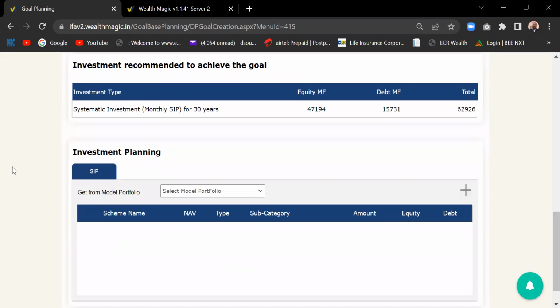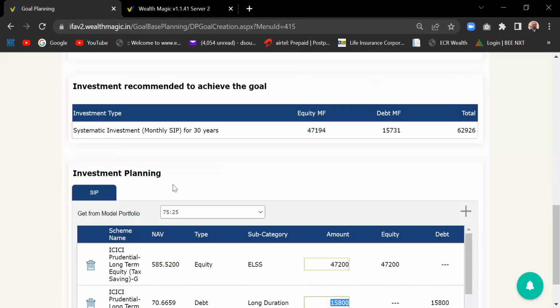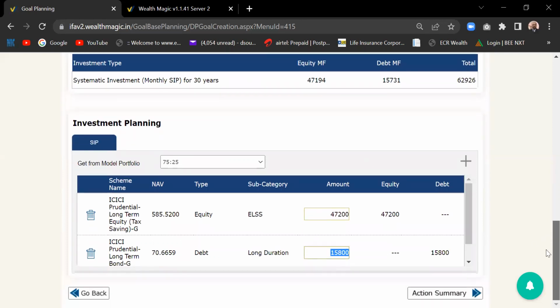And when this says investment, now what kind of SIP? Now I have to select the planning. Some model portfolios, like 80-20, are there at the back end, and it will capture them here. See, 75-25 is there. I will click here on 75-25. When I click on 75-25, whatever is suggested is done automatically: the required 47,200 will go into ICICI Prudential long-term equity, and ICICI Prudential long-term bond. This is a debt investment, and this is an equity investment.